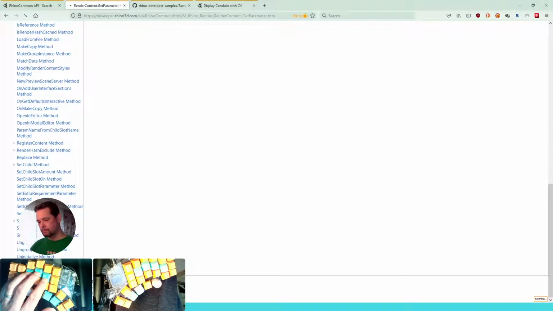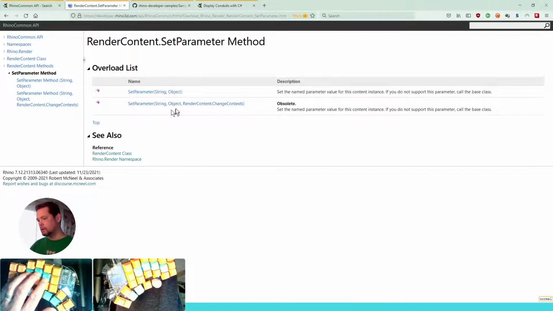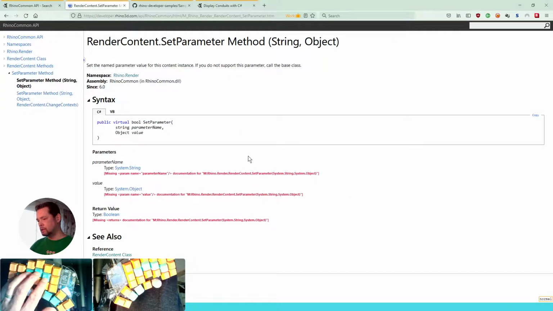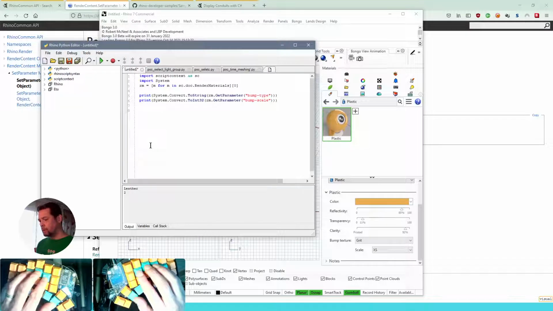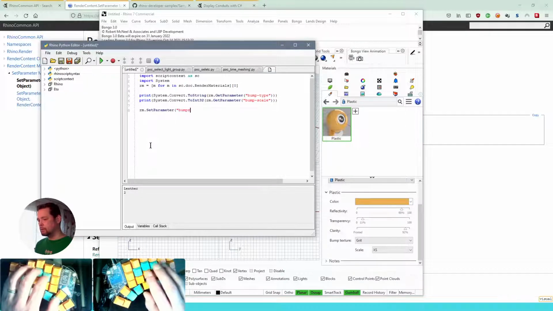Let's pull it up. And it's going to be like this. So we give the parameter name and then the value. Since we're doing now just Python, this is going to be boxed automatically for us. So rm.set_parameter bump type, and that's going to be a string, leather.